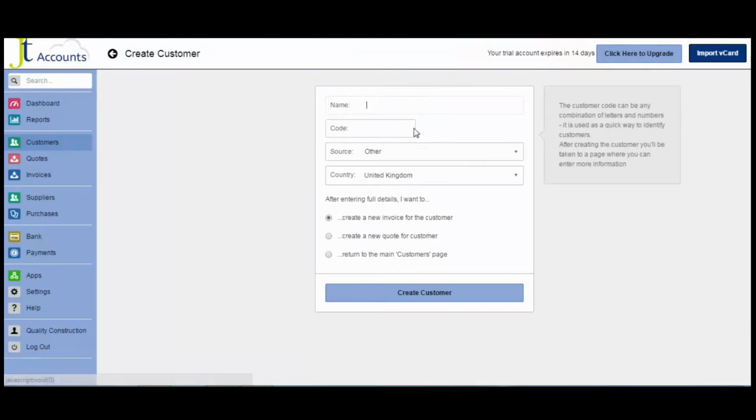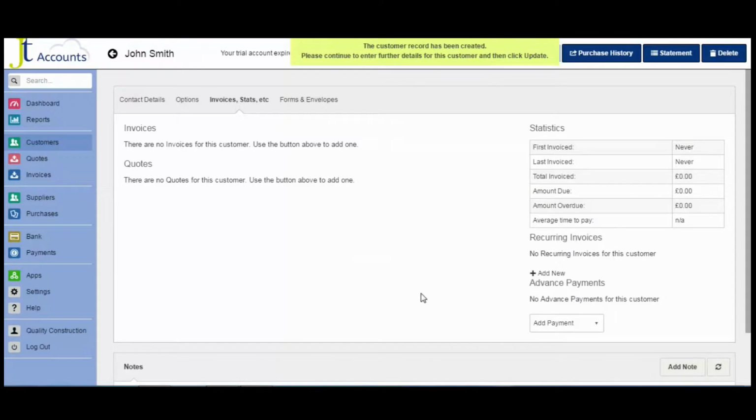Once we click in here, all you need to do is put the customer name, and it will automatically create a customer code for you. You can also choose from the sources drop down where this customer came from, so I can say this came through my website, and it'll be able to track your return on investment from various marketing activities within your business. Once I've chosen that, all I need to do is click the Create Customer button.